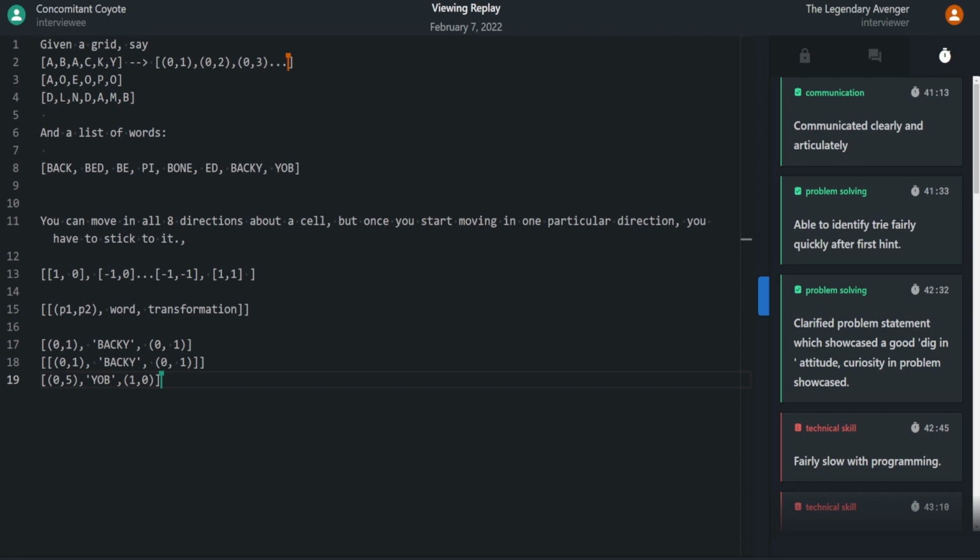So if we were at B and we want to find back, we'll keep going. Once we find the word, we can log it, but we keep going. If we find back, but then once we find the Y, I change my direction, right? If you want to find the Yob one, you can change directions, yes, but keep in mind that's a different word, right? Okay.